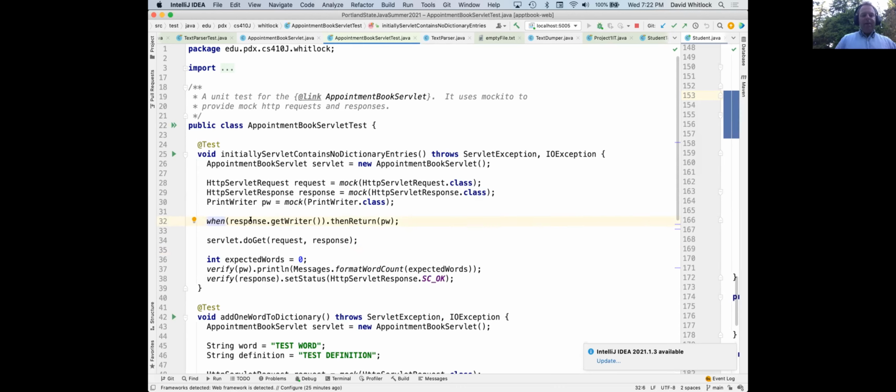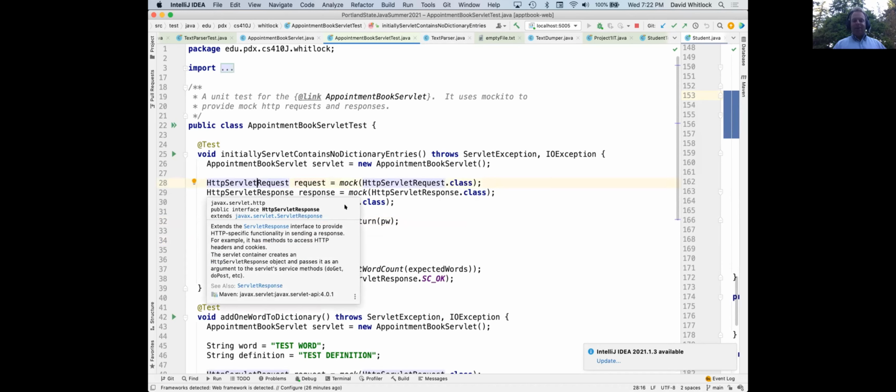I say when the getWriter method on my mock response is called, then I want it to return my mock print writer. This is the magic of this Mockito library. It allows you to create all of these fake objects and configure them the way that you want. Then, once you create all these mock objects, you can send them to your real code, your real doGet method. And your doGet method doesn't know that it's dealing with mocks. It just knows that it's dealing with objects that implement the HTTP servlet request and HTTP servlet response interfaces.